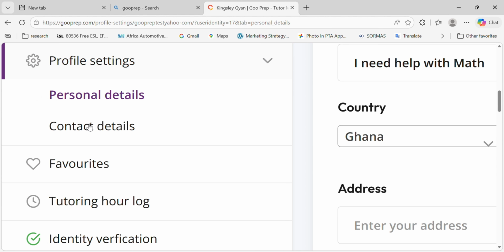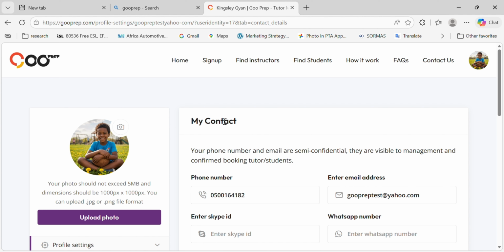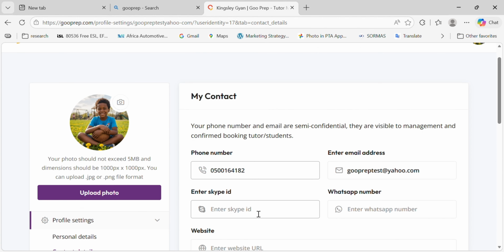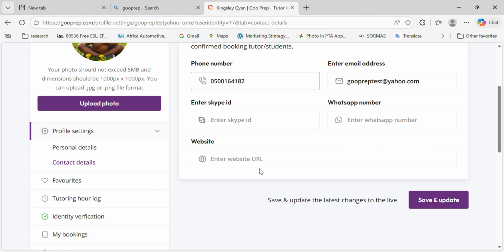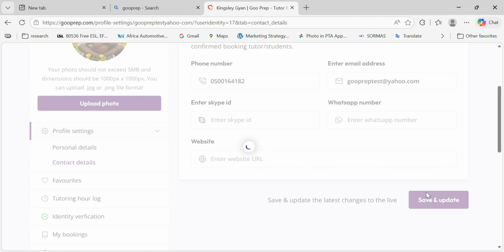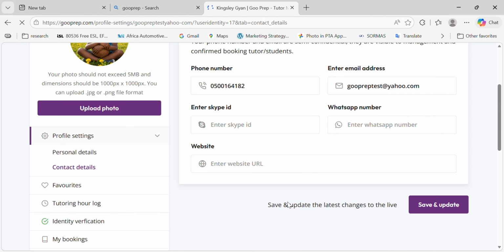Next, go to Contact Details. Here, you enter your phone number, email address, and WhatsApp number. If you have any social links like Facebook or LinkedIn, you can add them too, but they are optional. Once done, click Save and Update Changes again.